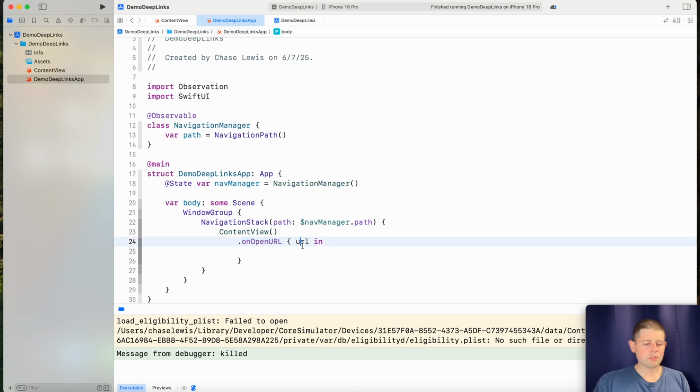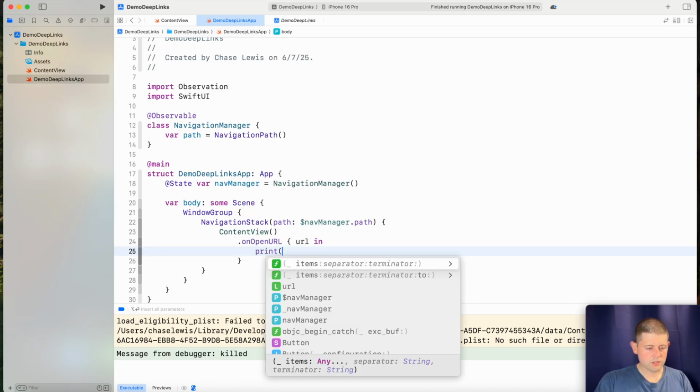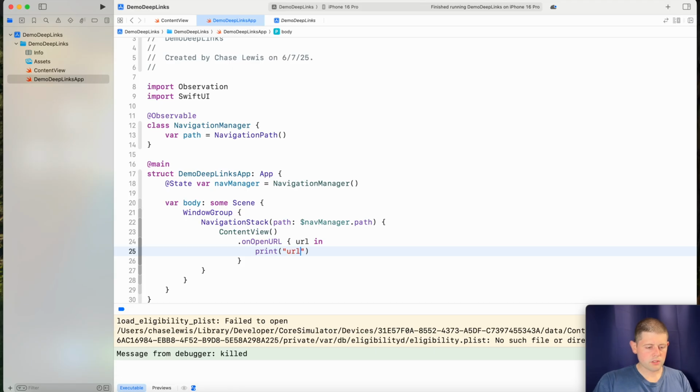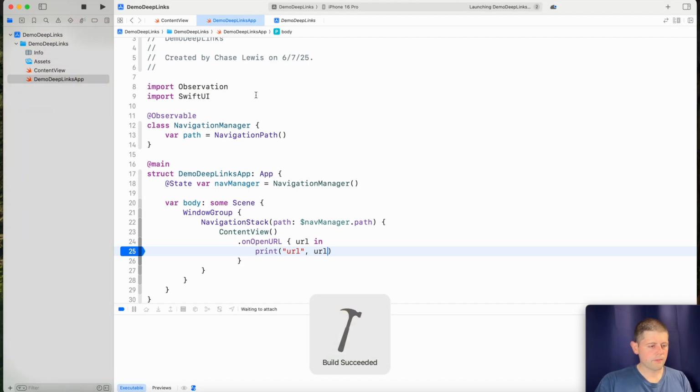And whenever the app opens, we will go into this modifier and we'll get the URL that actually triggered the app. So for now, let's just say that we want to print our URL, and then we will display the URL that we got. And we'll go ahead and drop a breakpoint here just so we can stop the app as soon as we actually see it. So now we will run our app.